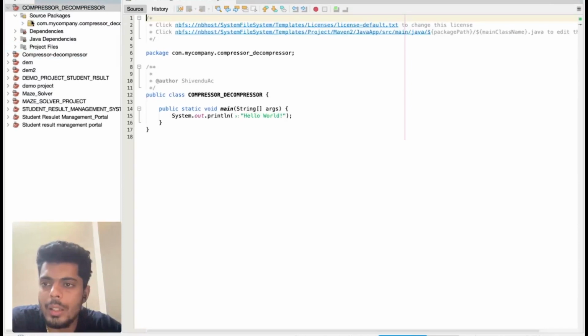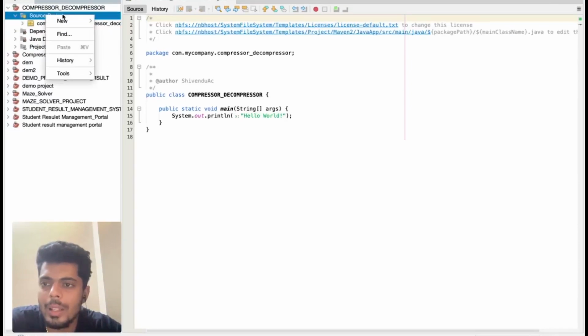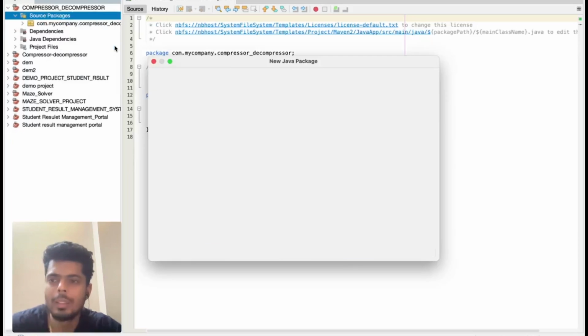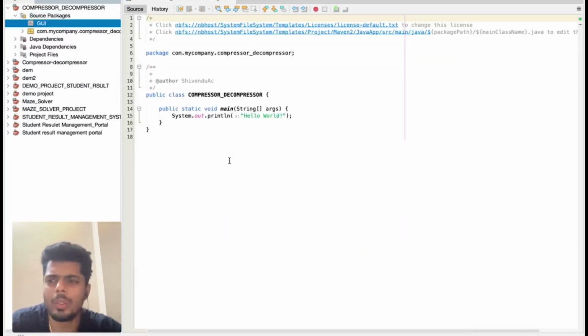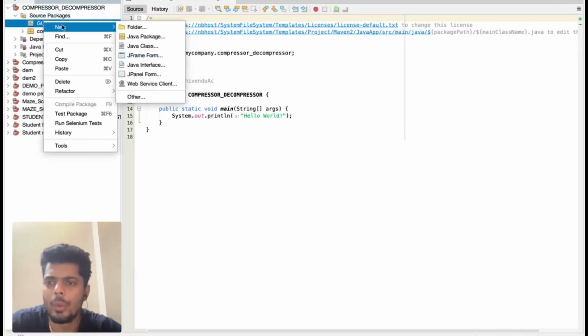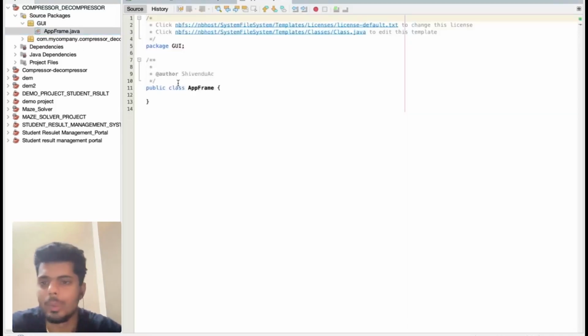Here it has created, and here we have a package. It's a predefined package. Let's quickly create a new package, just creating it for my own convenience. If you don't want to, it's all up to you. Let's add a new class, AppFrame, inside our GUI package.